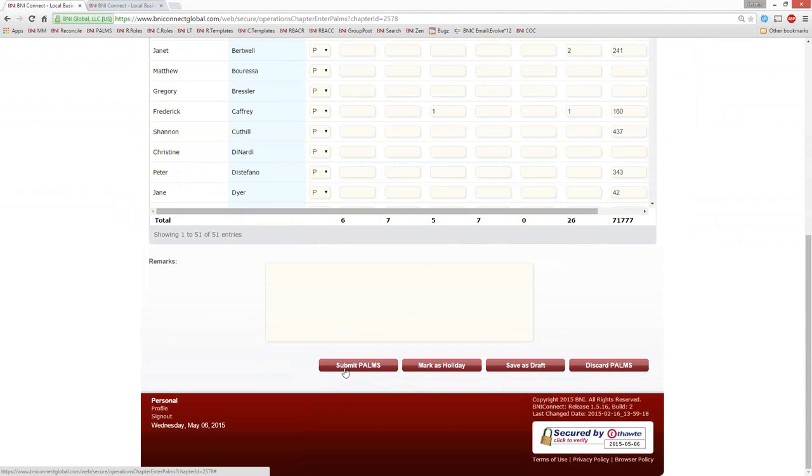At the bottom, you will have your options now, so you can submit the POMS, which means that this POMS will now be complete, and all of the statistics will go towards all of the official statistics.